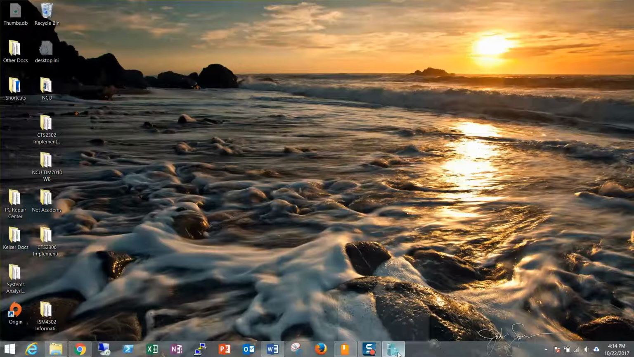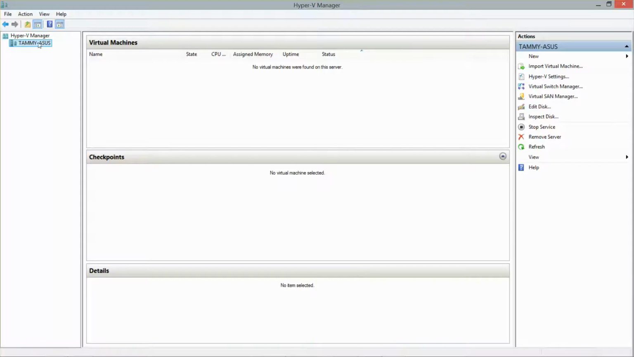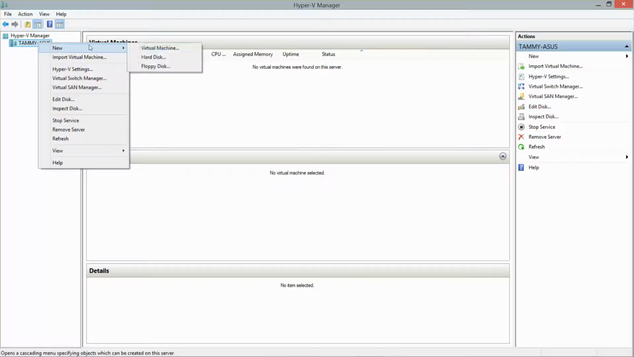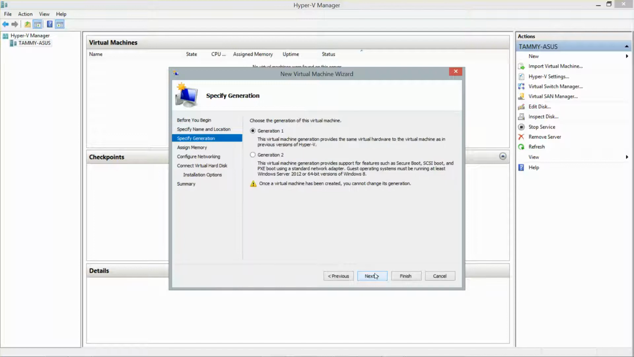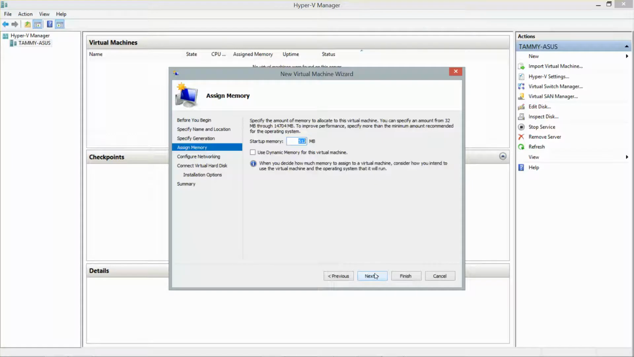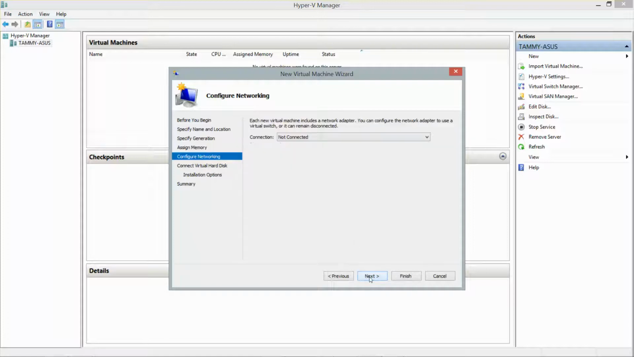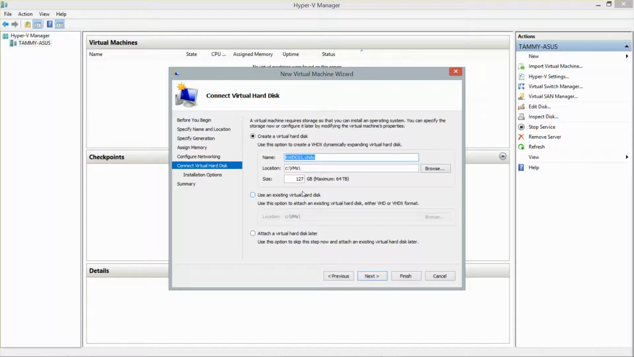Okay, now we're going to go ahead and set up our first machine. So we're going to right-click, New, Virtual Machine. And this is going to be RWDC01. Next, next. And it's going to be 2048 here. Use dynamic memory. And then next. And we're going to go ahead and connect all the machines at first to the internal switch. And then next.